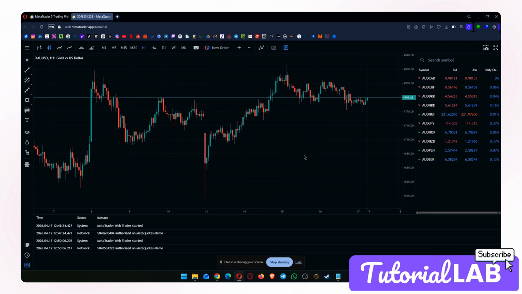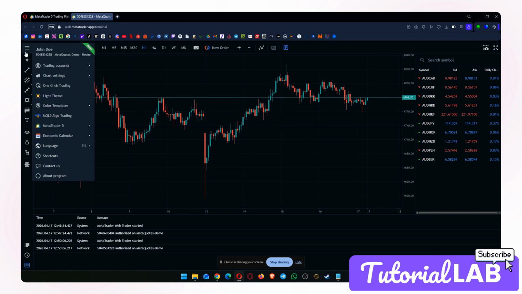Now, let's get started on your MetaTrader dashboard. To locate your login details, all we have to do is click the 3 horizontal lines in the upper left part of your dashboard. Once we click this, we can see your name, your demo account, or whichever account you prefer to choose.